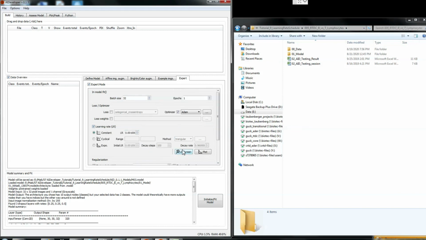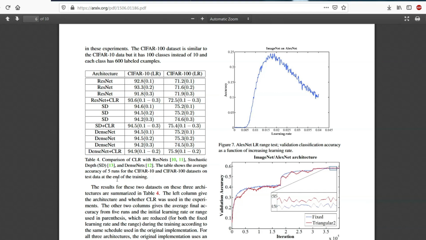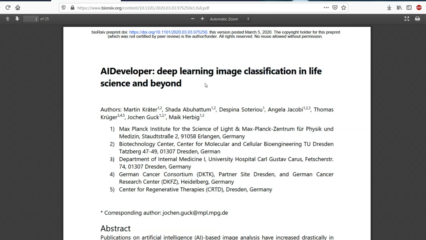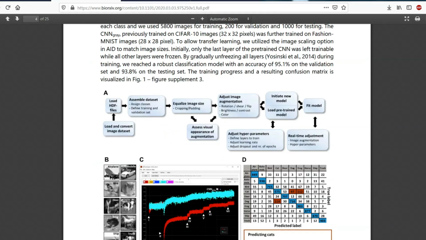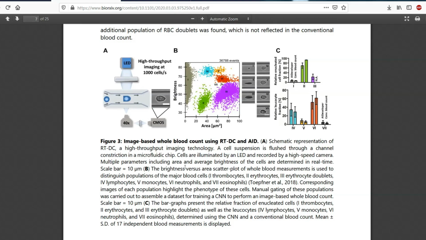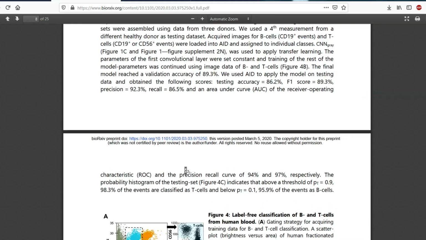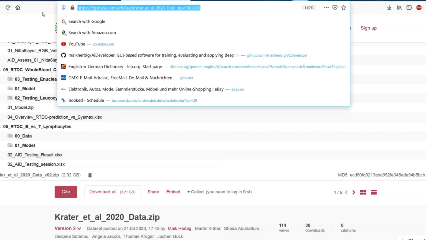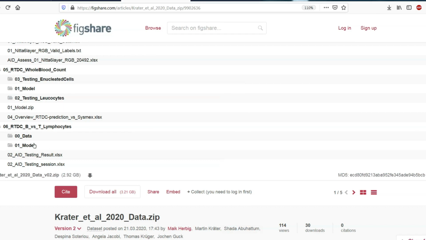But to use this function, you actually are training a neural net, which requires obviously some data. And in today's tutorial, I would like to use data we've published in the AIDeveloper paper called AIDeveloper: Deep Learning Image Classification in Life Science and Beyond. And more specifically, there is a data set where we try and distinguish B and T lymphocytes based on their bright field image. In this document, you will also find a link to the data, which is this link here. And on figshare, you can then download these folders. And here you have the folders and files for the B versus T lymphocyte discrimination.